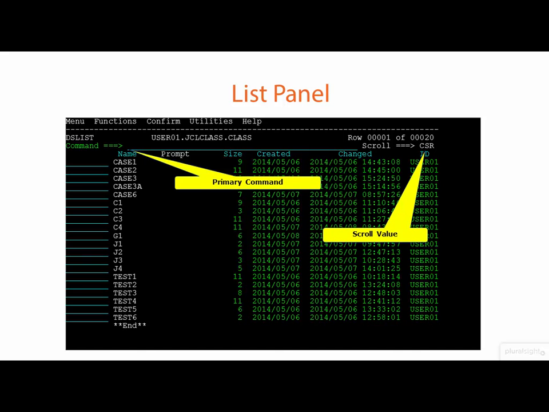So what I can do is invoke ISPF primary commands on the command line, which would allow me to copy entries, for example, or use something like create and replace when we're in the edit screen. And also I can select the scroll value.